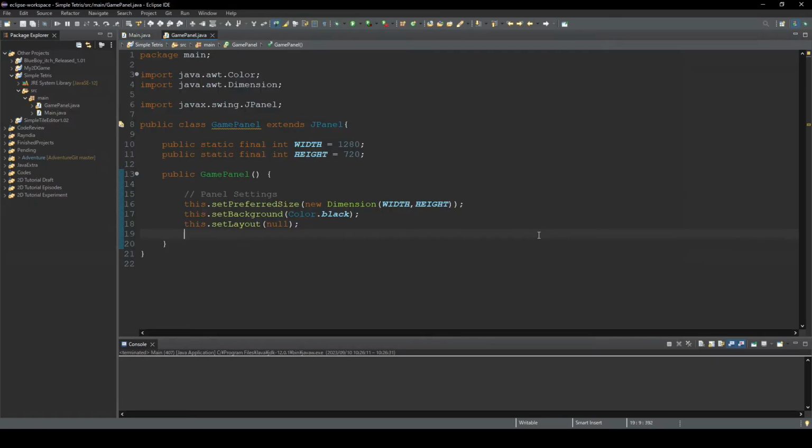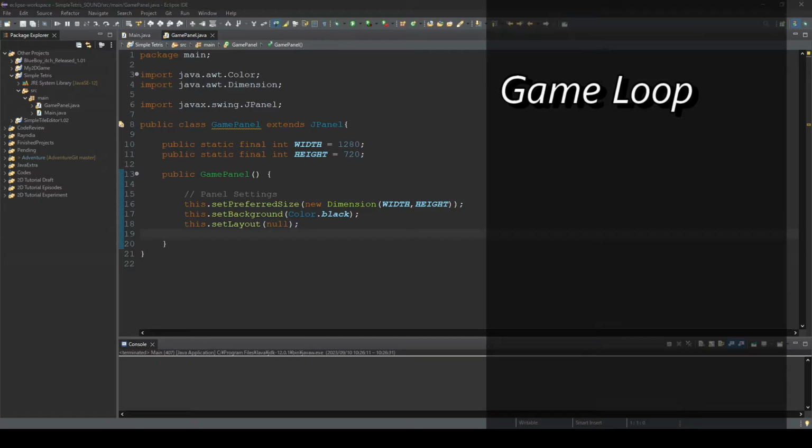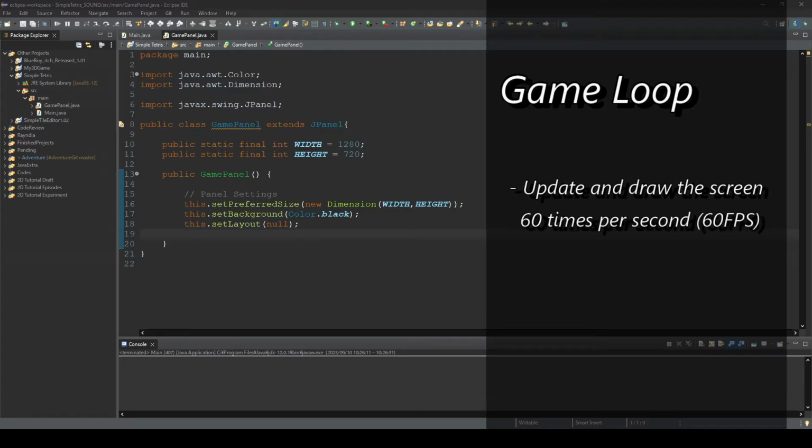So let's go back to the game panel and now we create a game loop. So game loop is for updating the screen at regular intervals, and in this game we set 60 FPS, which means we update and draw the screen 60 times per second. So let's set FPS.